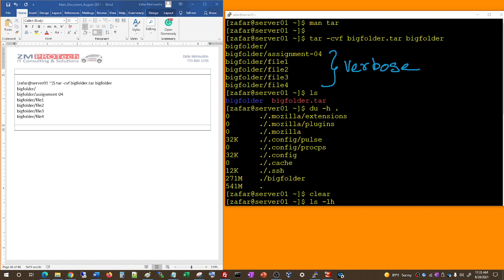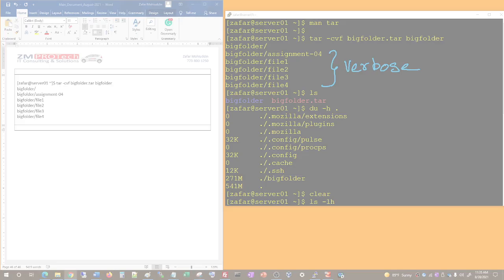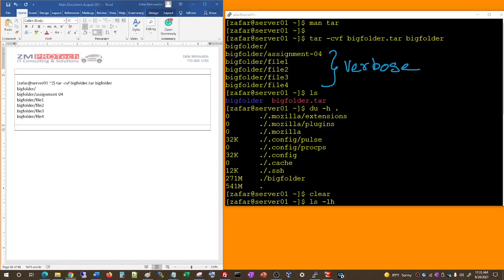Everybody with me so far? It is not very complex, guys. Don't sweat too much about this. It's easy, just a little bit to understand, how this is happening, and you don't really have to worry about it. Just blindly use cvf each time. Whenever you need to use it, just use cvf. Okay.